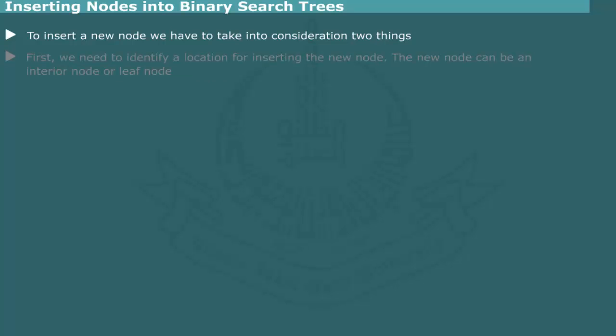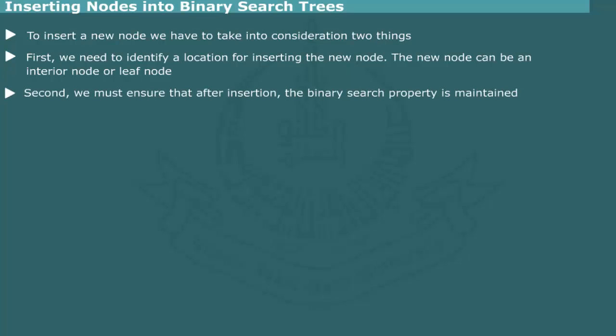Inserting a node into binary search trees. In order to insert, we have to take two things into consideration. First, we need to find a location in the tree structure where a new node can be placed. To maintain the binary property of the tree, the new node must always be added as a leaf node. Second, after insertion, we must ensure that the binary search property is maintained. This implies that the key of each node must remain greater than all keys in the left subtree and less than all keys in the right subtree.